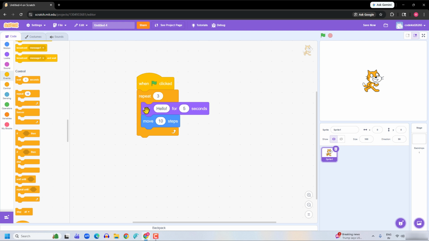And then say hello for 5 seconds the second time and move 10 steps the second time. And then say hello for 5 seconds the third time and move 10 steps the third time. Meaning these will be repeated 3 times. Now let me click on the green flag and see the result.